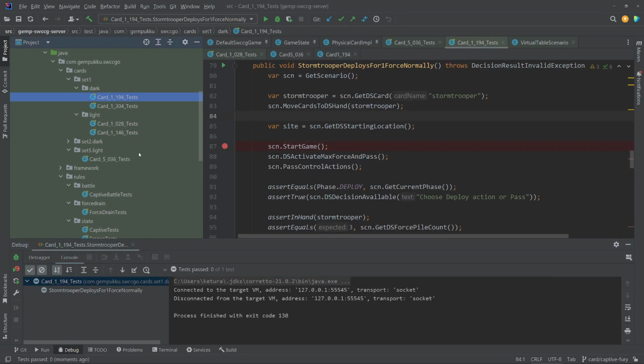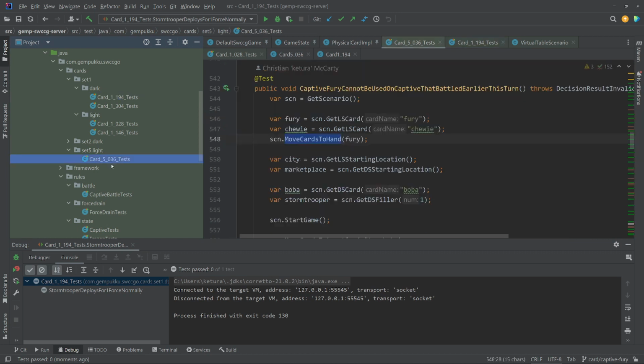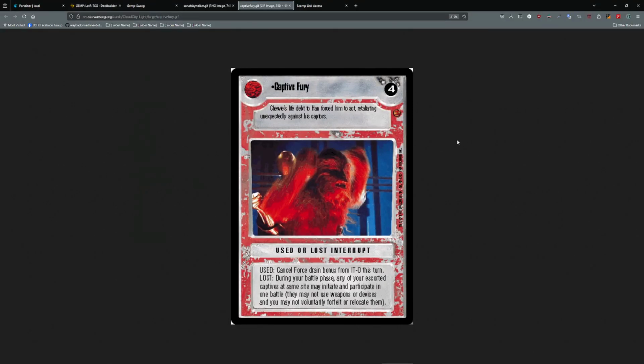Okay, so I think that's it for the overview. So now, unless there's any other pending questions, now is the time for us to start looking at the big boy here, Captive Fury. I got one more question.